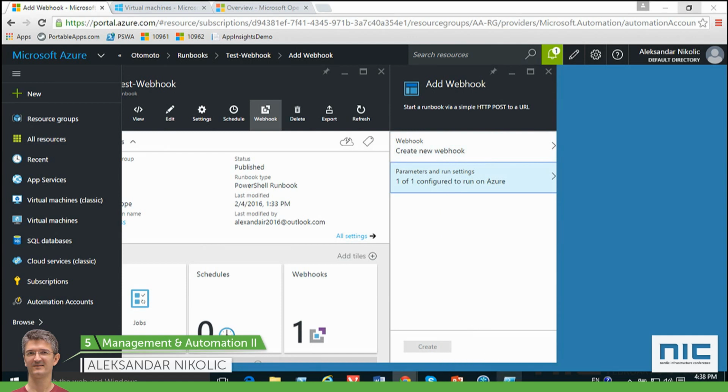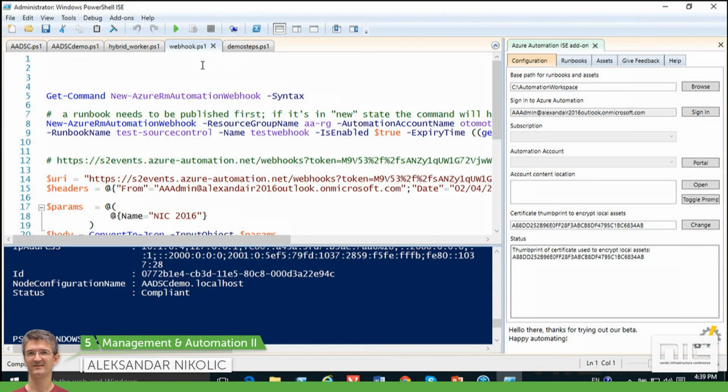Okay. So there are a few different ways to actually trigger execution using a webhook. You can combine that with an alert, or you can use PowerShell, for example, to run it. So here first, I want to show you a command to create a webhook from PowerShell. Okay? So that action that I've just performed in the portal is doable also in PowerShell.